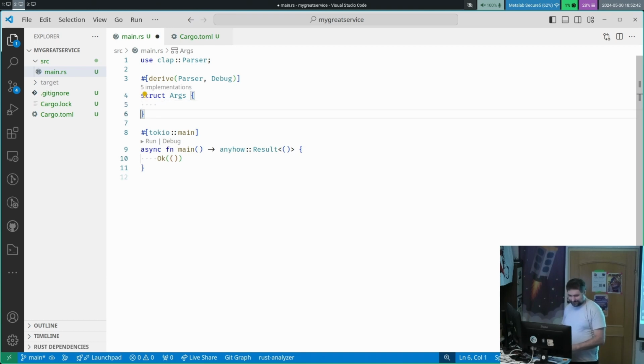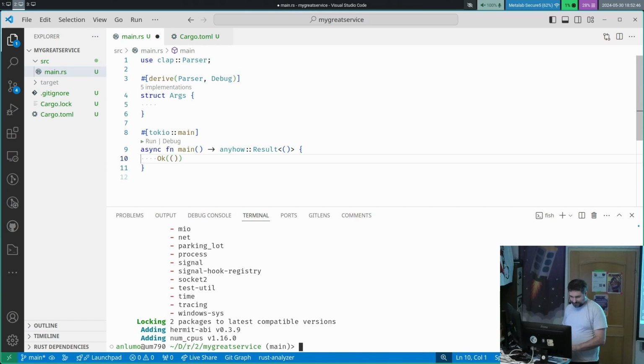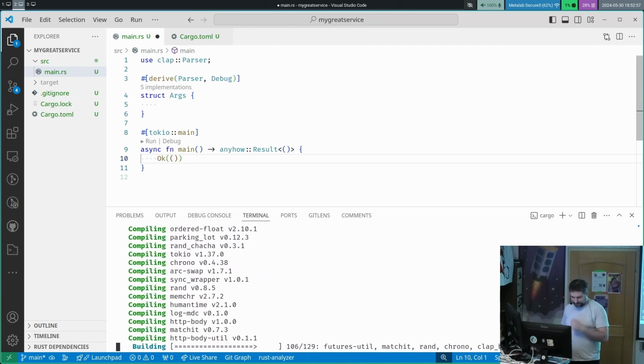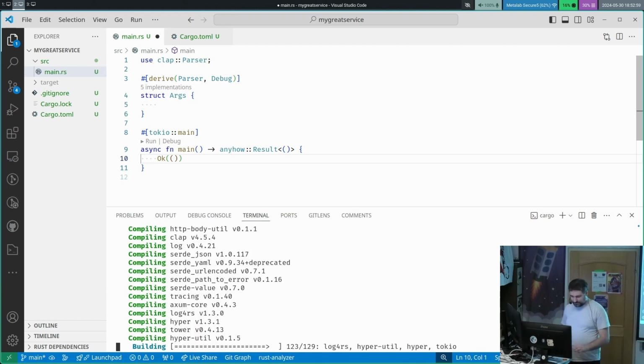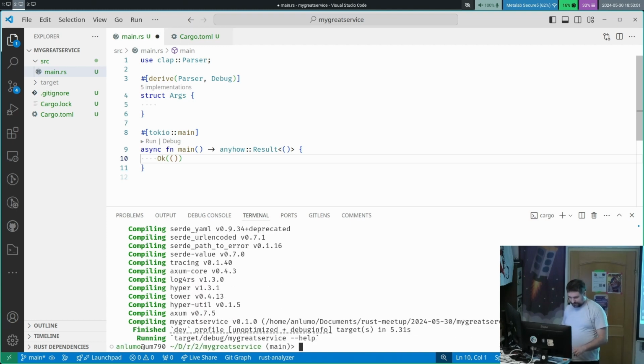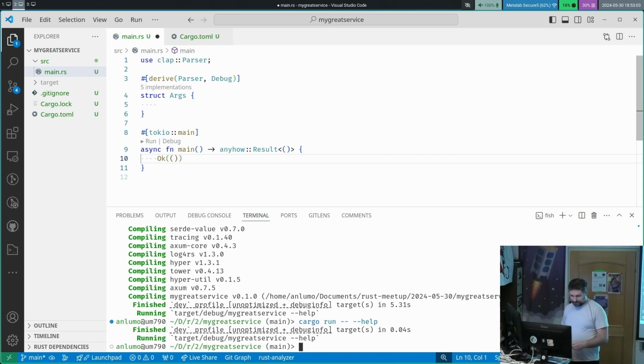Okay, so the idea behind clap is that we start from the basics. If you run your application, you want stuff like dash dash help to show you the help, which of course doesn't work right now. Let's compile it first. So it doesn't do anything because we didn't tell Rust to do anything with dash dash help. So clap handles all of that for us.